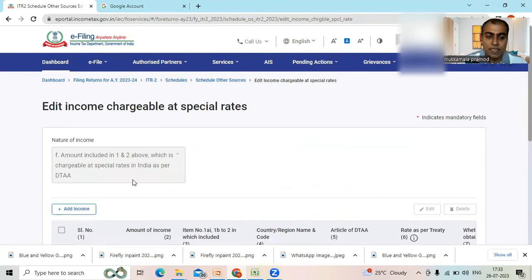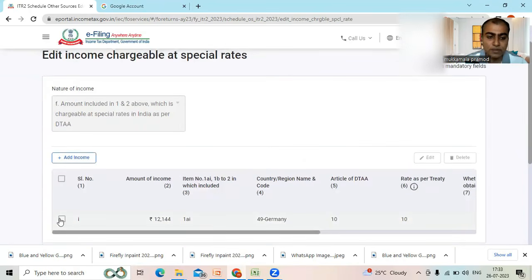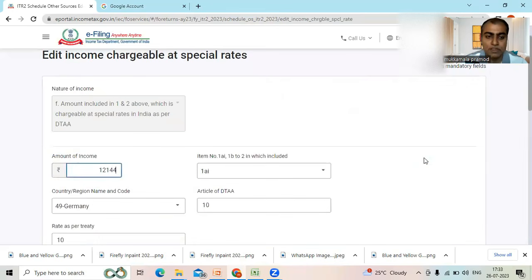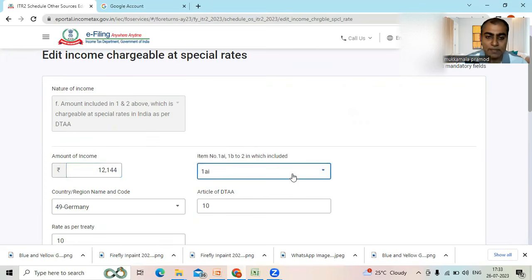So this is the income which is collected and to be charged at a special rate. I have selected here nature of income as FA, because this is something we have declared under 1 for gross income as dividend. And this is the total income, 12,144. And this is declared under bullet point number 1.A.1. So that's why it is selected.